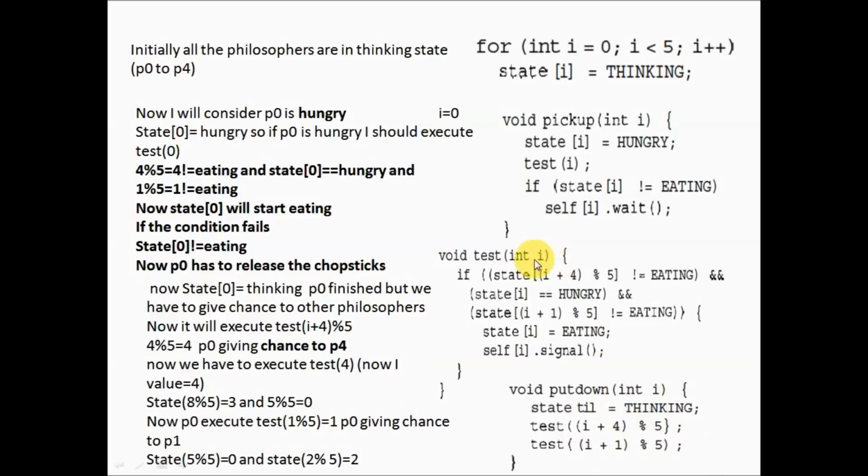So I enter inside. So what is the value here? 5 modulus 5 is 0, 2 modulus 5 is 2. So both are not eating, which means obviously state of i, that is state of 1, is equal to eat. So state of 1 can eat without any problem. After the releasing of chopsticks, state of 1 can move to the thinking state from the eating state. That is, philosopher 1 can move from eating to thinking state. Getting, guys? It's very simple, right?